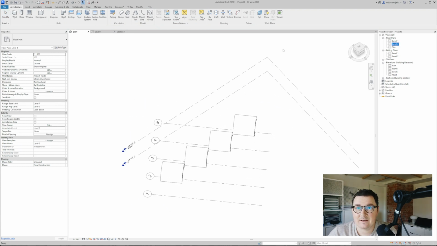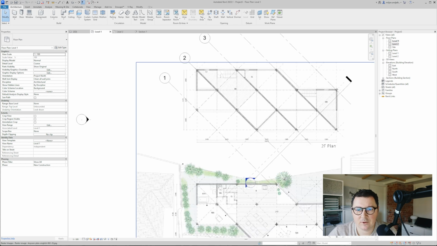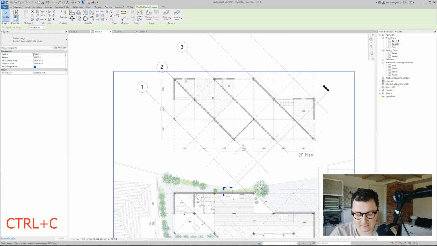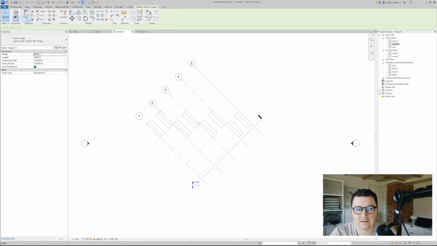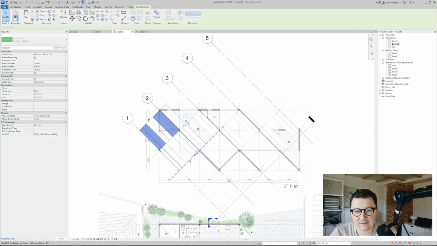And let's just create the second level so we have a better overview. And because I did everything in a second level, I can just copy this floor plan to the second level. And I will now just extend my roofs.